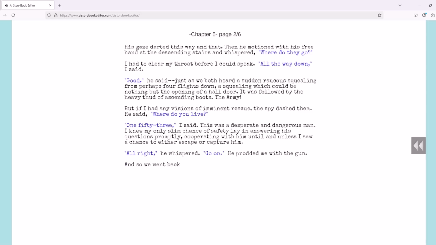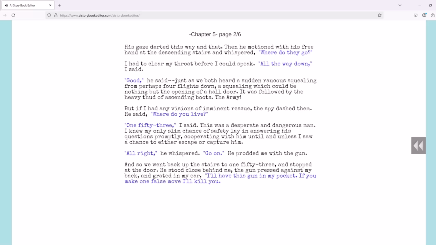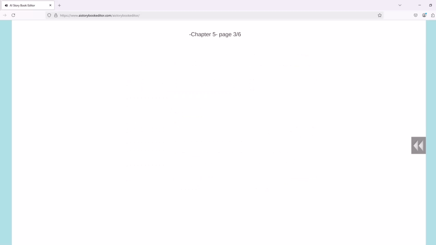And so we went back up the stairs to 153 and stopped at the door. He stood close behind me, the gun pressed against my back, and grated in my ear, "I'll have this gun in my pocket. If you make one false move, I'll kill you. Now, we're going to your apartment. We're friends, just strolling along together. You got that?" I nodded. "All right. Let's go."